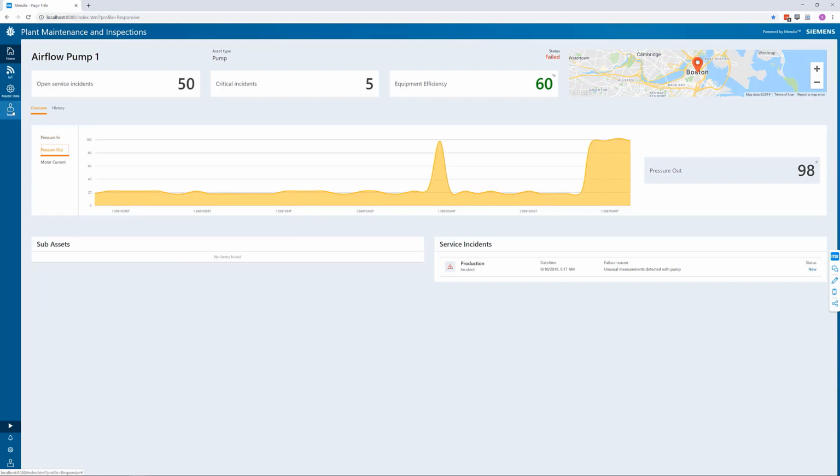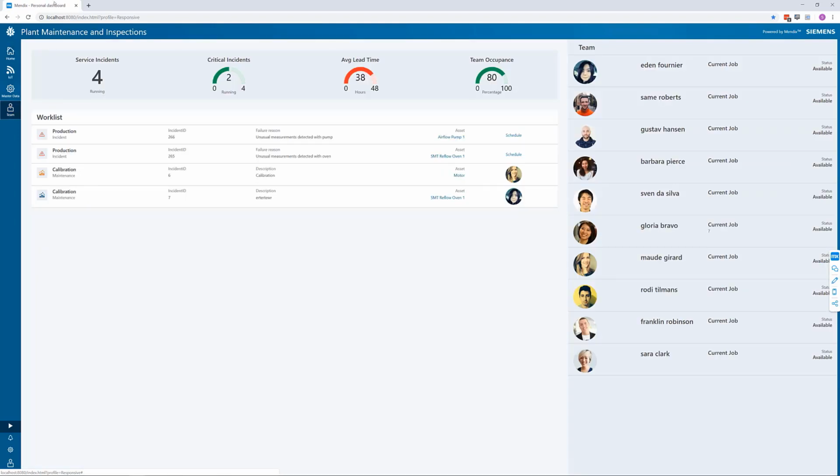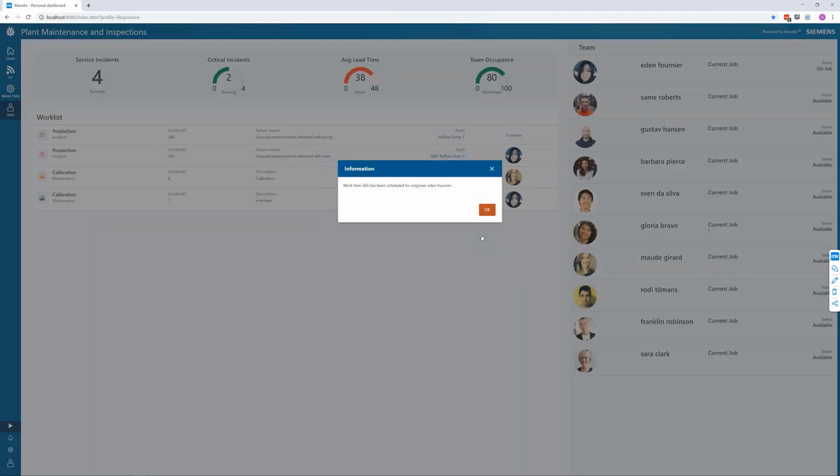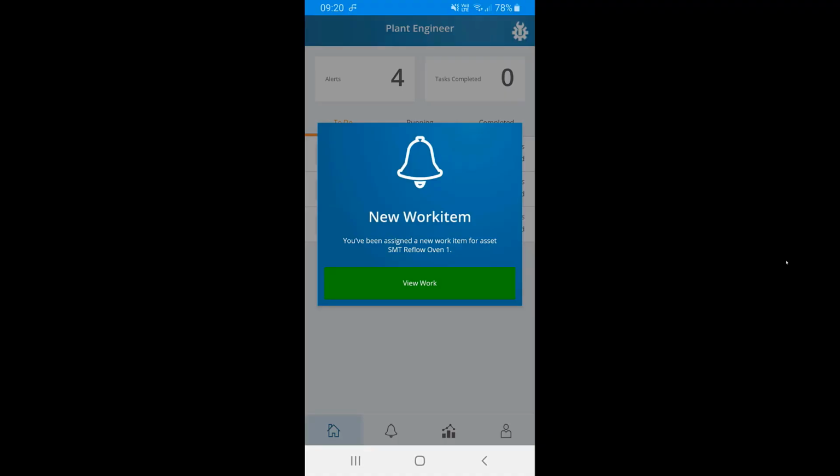Using the team dashboard, our plant manager can view the availability of their engineers. By using the schedule feature, the application will identify an available engineer and assign them to investigate the incident. Once the work item is assigned to our engineer, they will receive a push notification on their mobile device to say that they've had a new work item assigned to them.